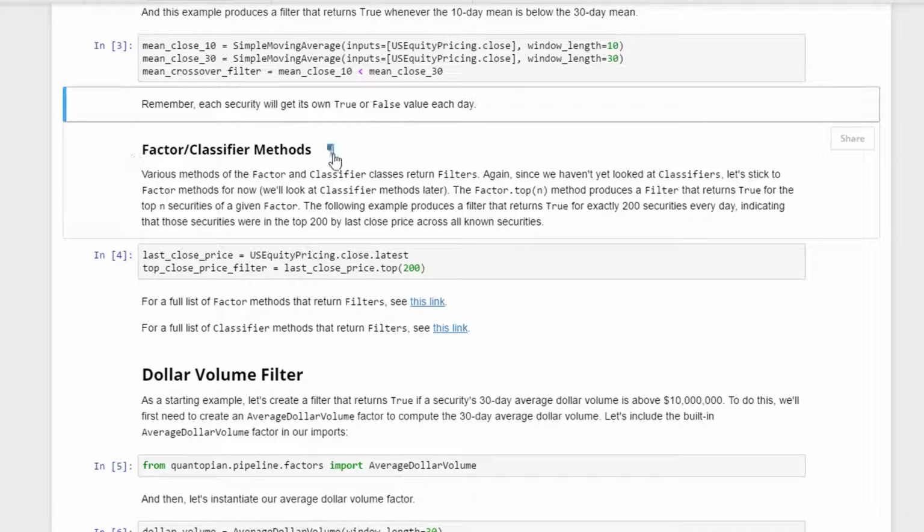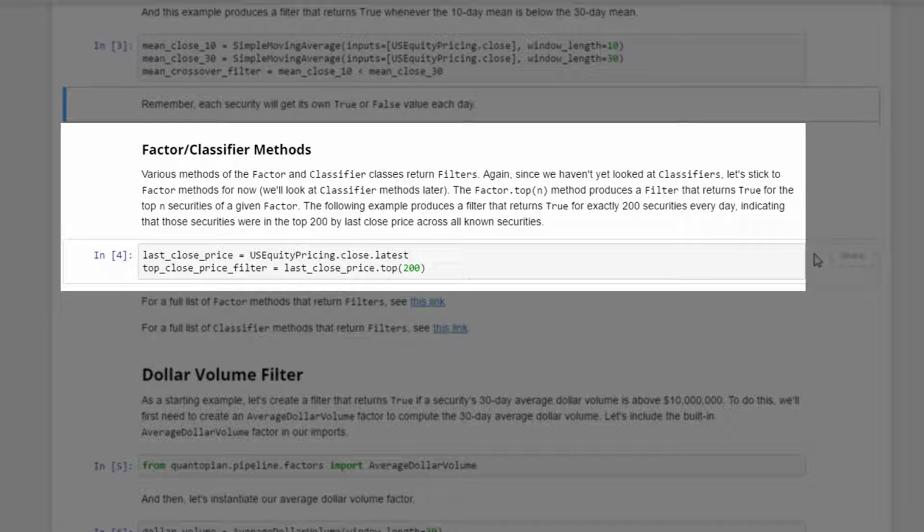Okay, so let's go through and look at factor or classifier methods. Various methods of the factor and classifier classes return filters. Again, since we haven't yet looked at classifiers, let's stick to factor methods for now. Classifier, remember, is in the form of grades A, B, C, D, F, or in the form of rank, or the quantile, frequently used in cross-sectional equity trading, is basket 1, 2, 3, all the way to 10. So here we will look at the factors.